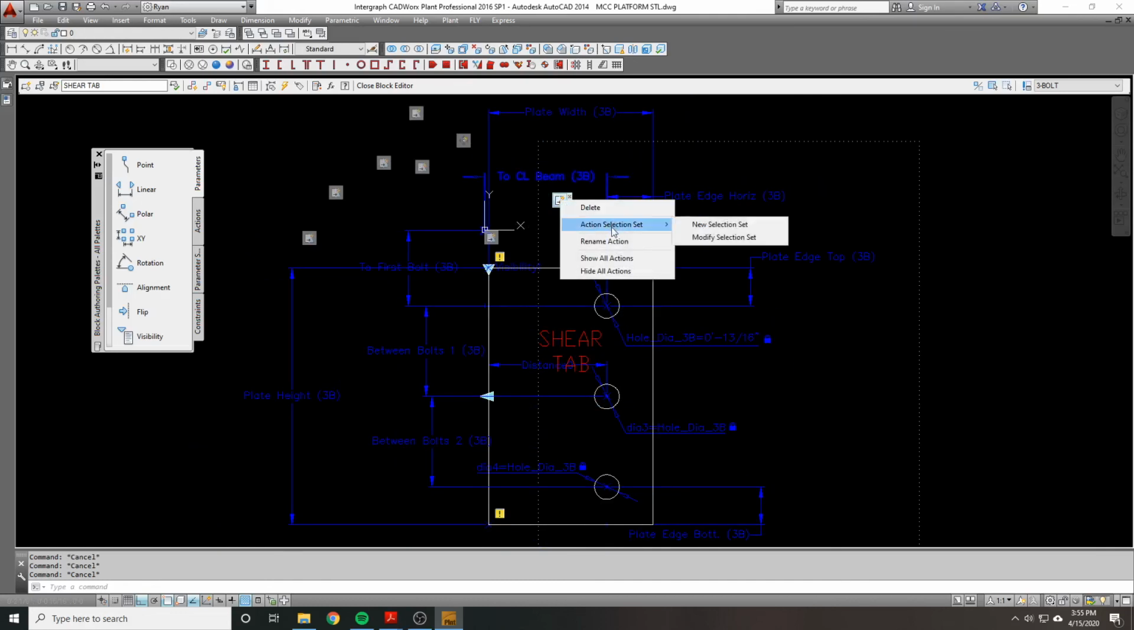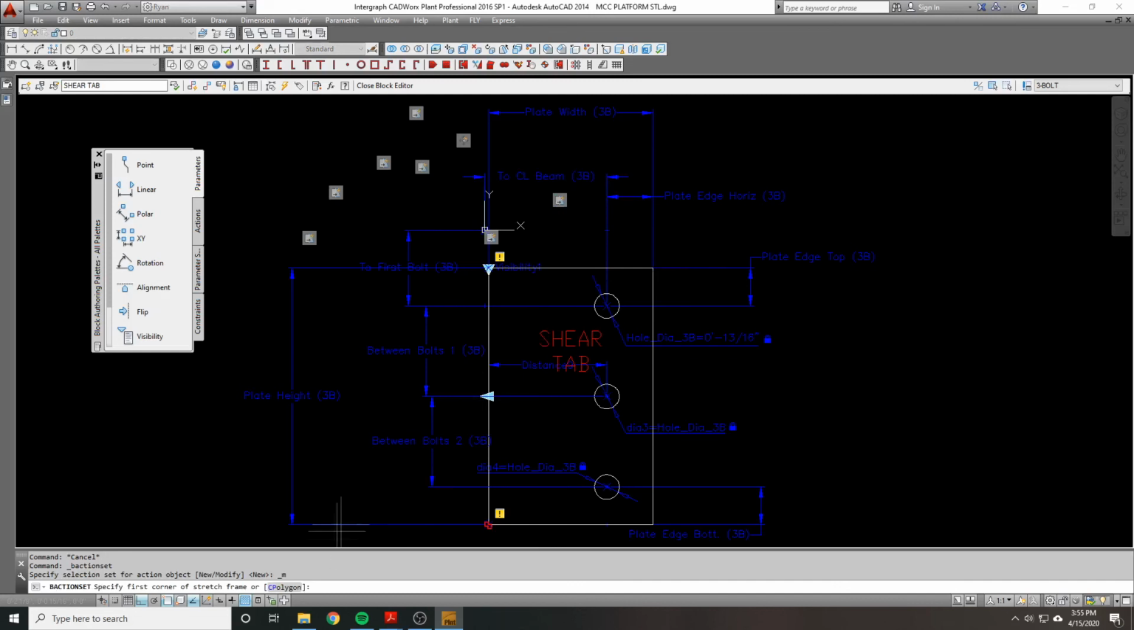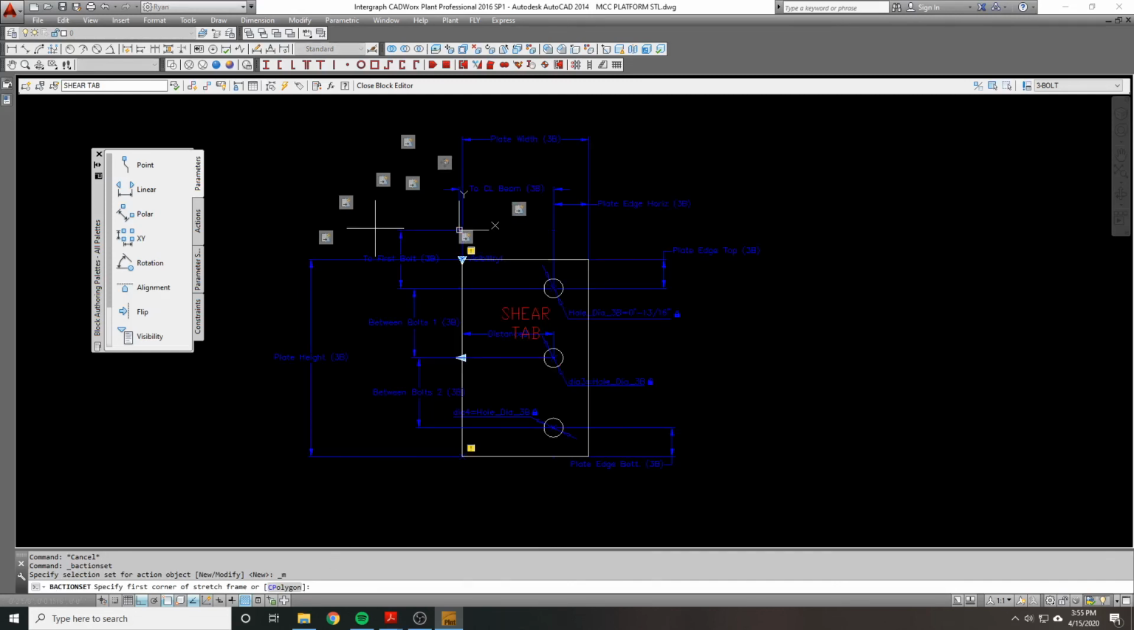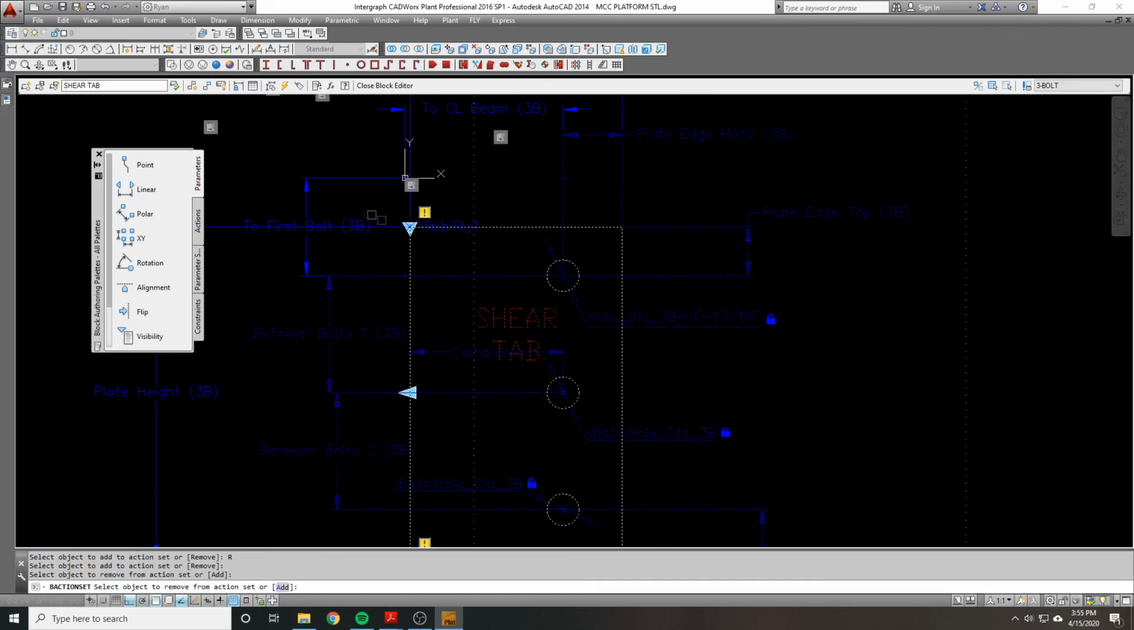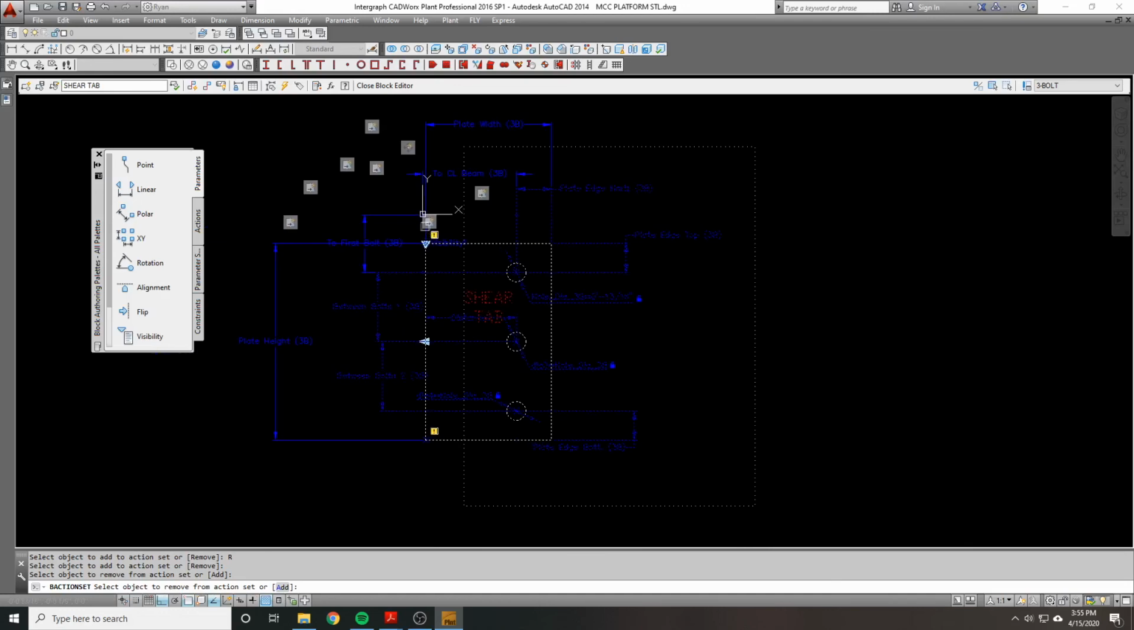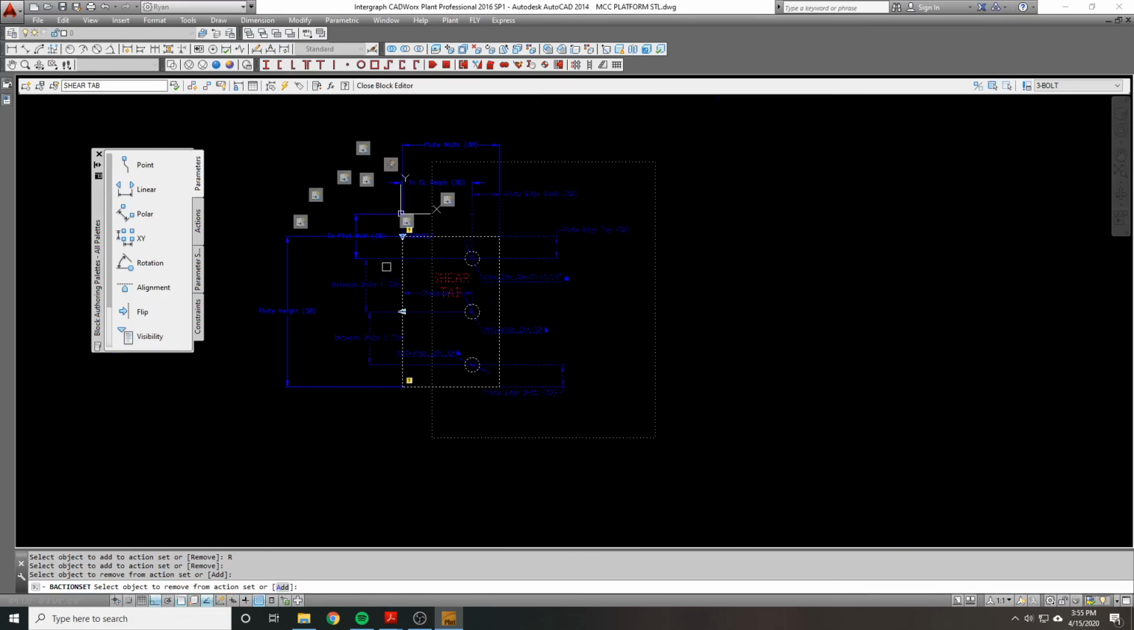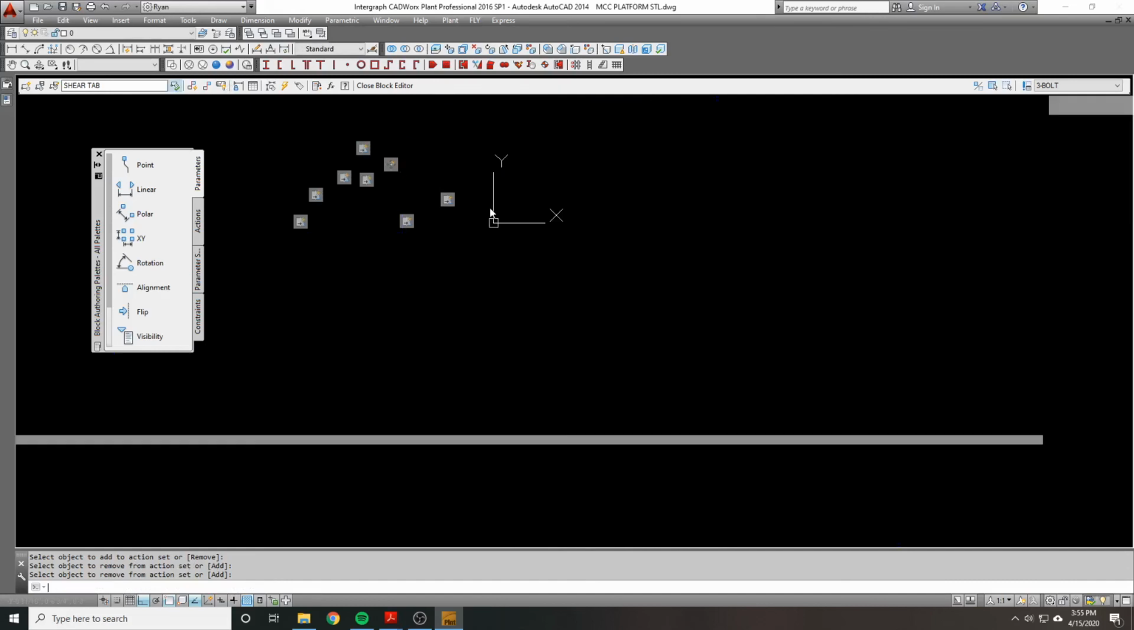So I'm going to say action set, modify selection set, and down here, it's asking for the frame, the bounding box. I want to keep it the same, so I just right click. Now it's asking me to select an object to add. I want to click remove or hit R for remove. And now I can go click visibility, and it will remove visibility from the selection set. And I think that's it. Let's test this again.